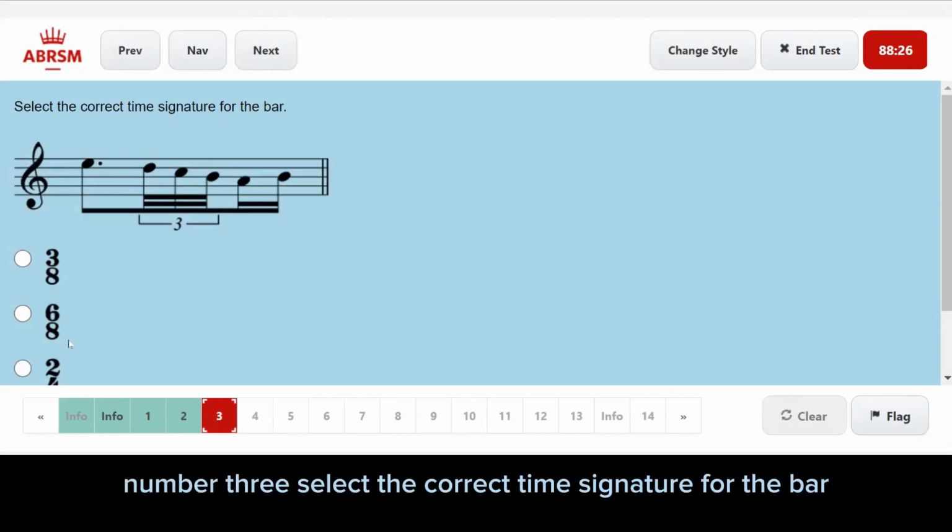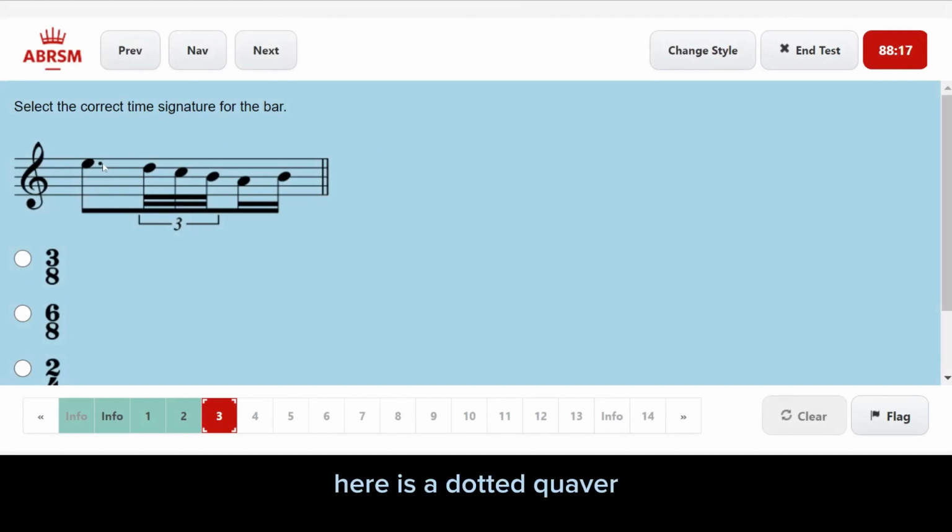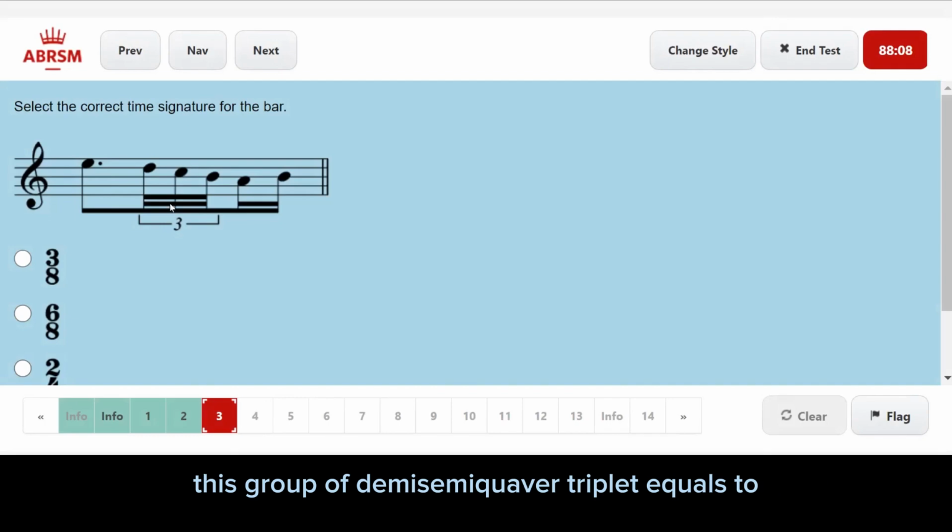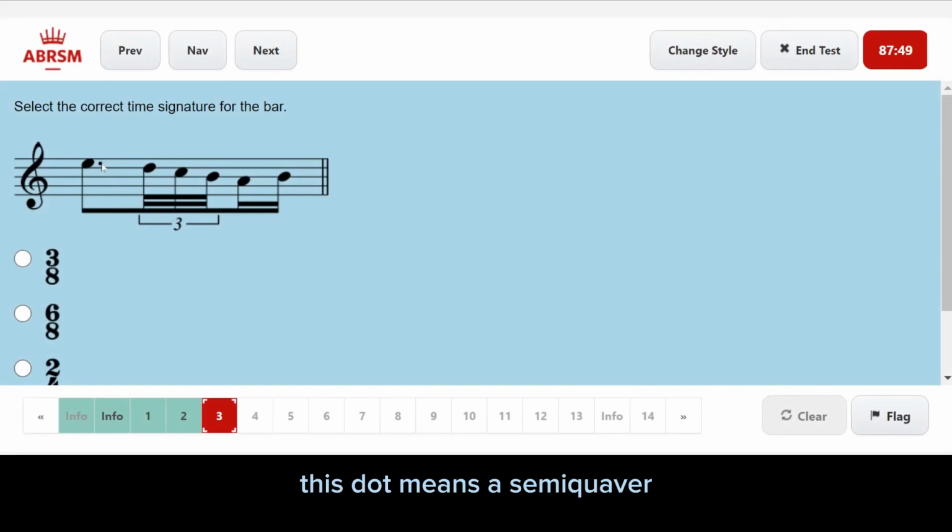Number 3, select the correct time signature for the bar. Here is a dotted quaver. This group of demi-semiquaver triplet equals 1 semiquaver. This dot means a semiquaver. 2 semiquavers equal 1 quaver. And the last group is also 1 quaver. So that means there are 3 quavers in this bar, or 3/8 time.